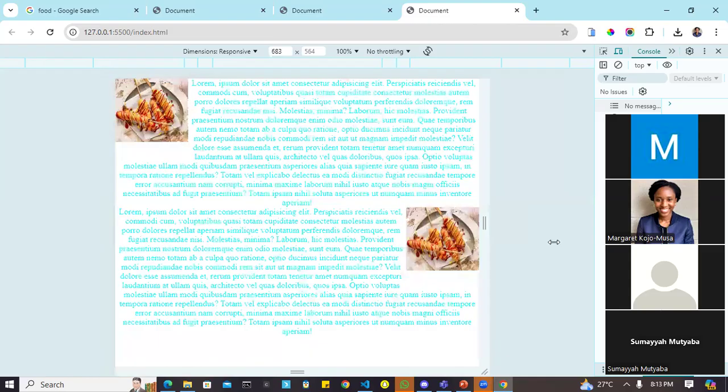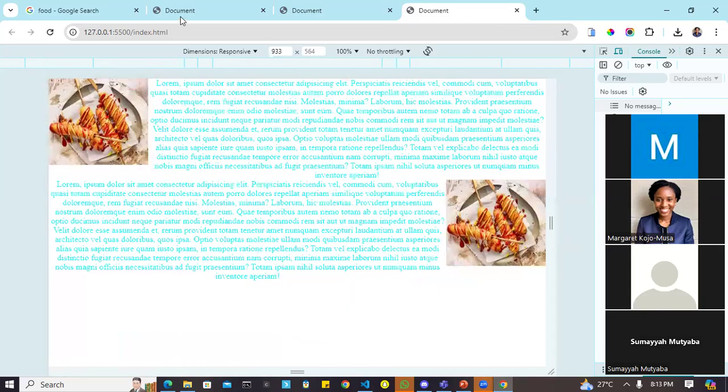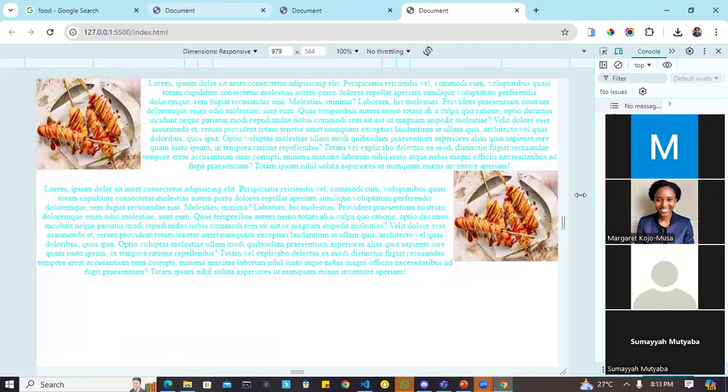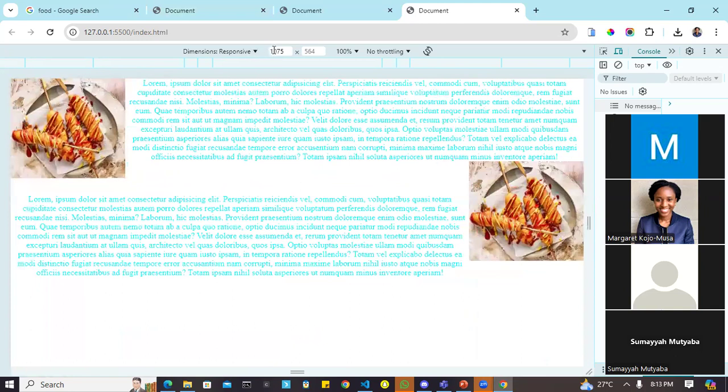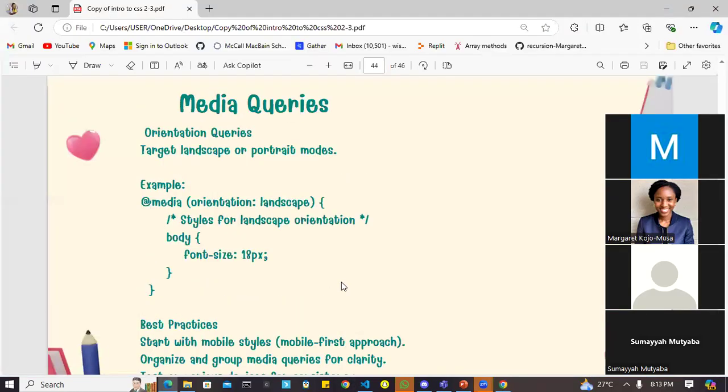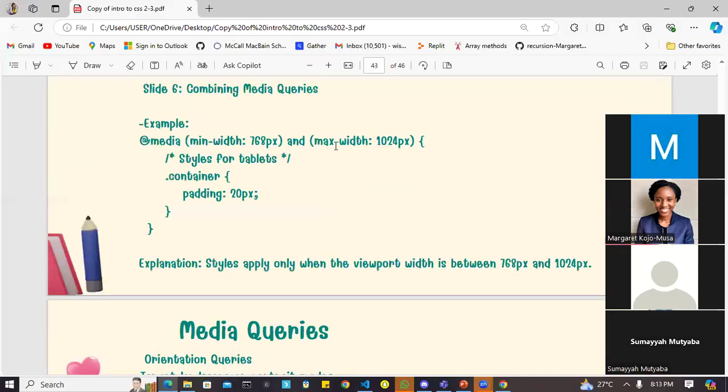Okay, you can target other breakpoints and say, okay, at this point, I want to add some other styles. You can add styles here as well. And as I mentioned again on the slides, there is another area where we can combine media queries. For instance, at min width 768 and maximum width 1024, you can add styles to it as well.